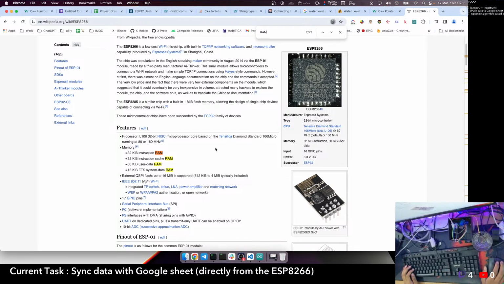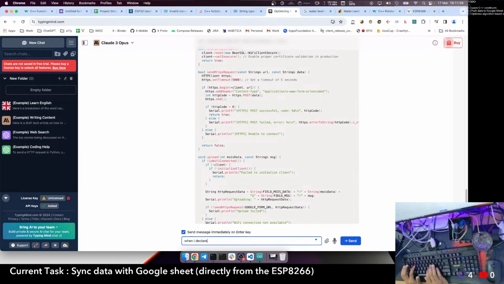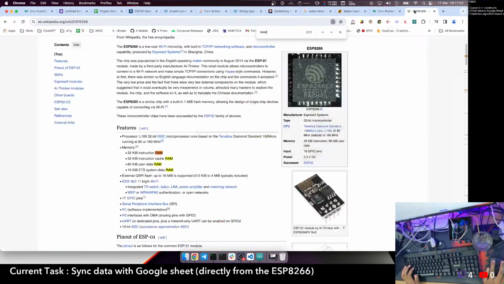I think we have another question. When I declare a variable, in which memory is the variable stored in ESP8266?